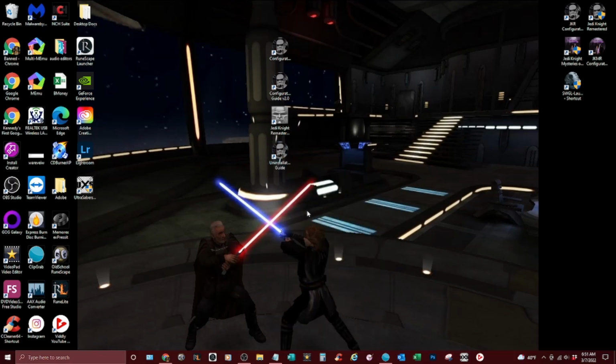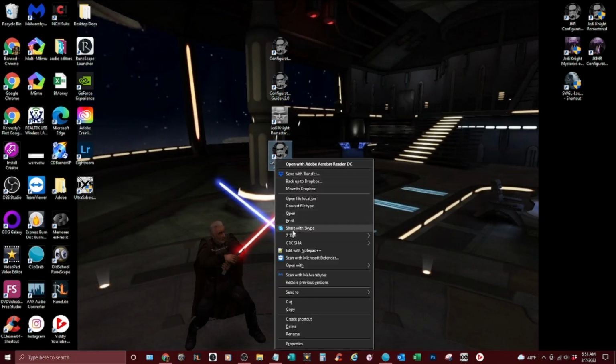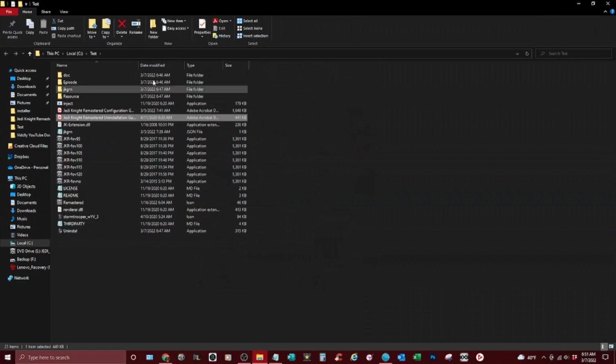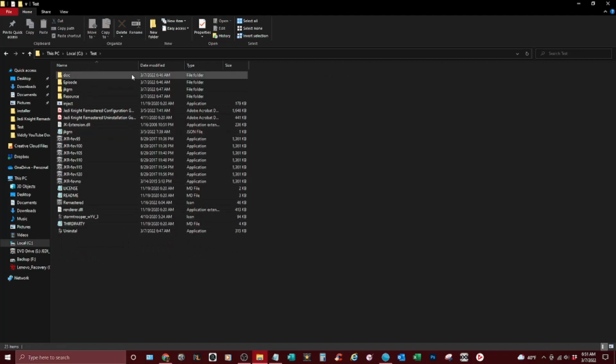Part of the reason why I wanted to do a test folder was because I wanted to make sure it installed without putting it inside a folder, because if it put it inside a Jedi Knight Remastered folder, then it wouldn't have worked. So it's installing it to the root directory, so that's going to work fine. So let's go ahead and uninstall it from here, and you'll see how it works.